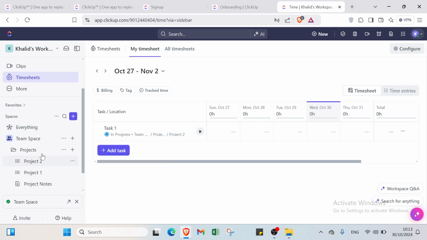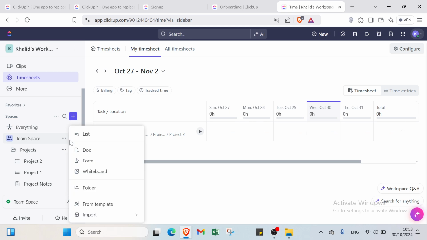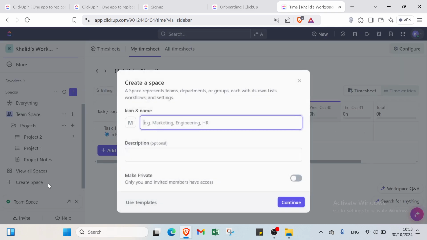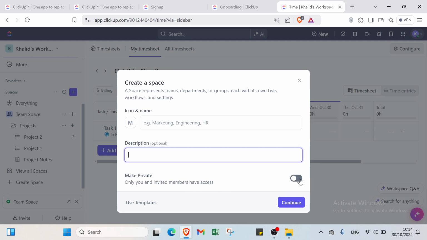And if you scroll down, we'll find other things like team space. If you want to create team space, just choose list, document, form, whiteboard, folder from template, and import. Then we also have the option if you want to create a space, you click the icon, name, and description. If you want to make it private as well, you click continue. So by the way, a space represents teams, departments, or groups, each with its own lists, workflows, and settings. Alright.